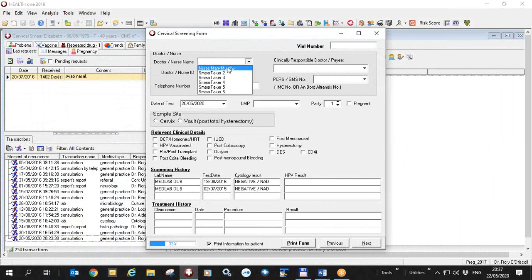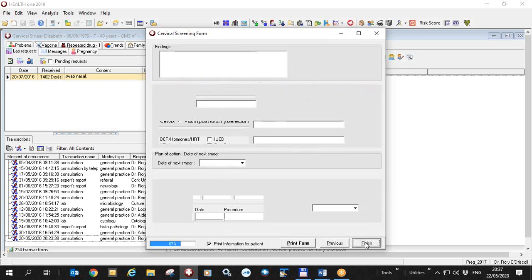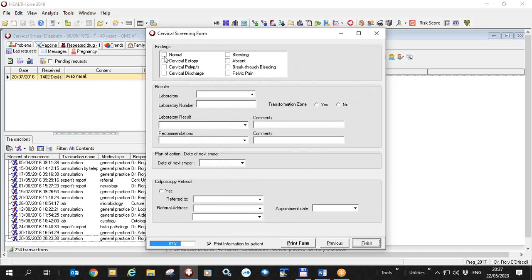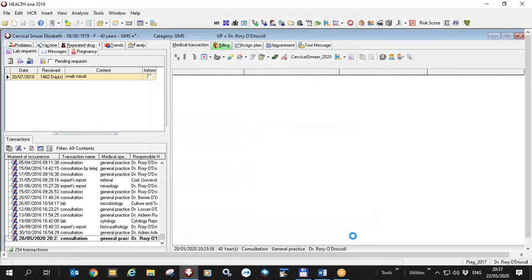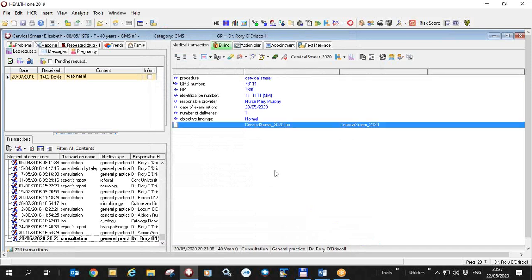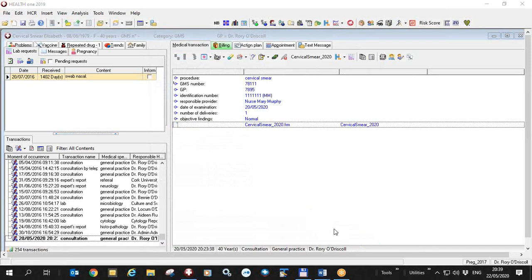Next, pick your smear taker, the payee, the smear taker's ID, the telephone number of the practice, and the GMS number or the name of the main responsible. Next, you can say smear is normal, and you go finish, and you've got your smear done. You will notice there that I didn't actually print the form, or I didn't print the patient information leaflet.